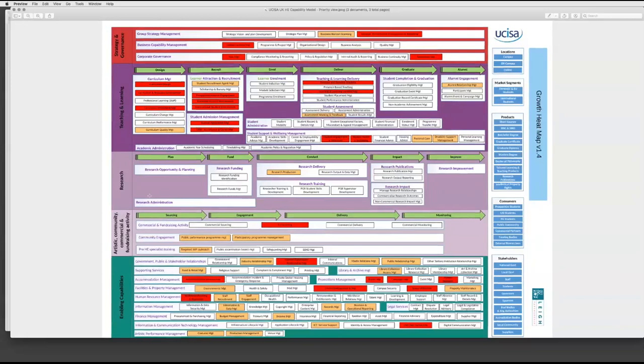So you can see we've added some new level ones here. We've got commercial and fundraising activity. We've got a thing called community engagement, which we don't have in the standard model. And that's about putting on performances and also making spaces for people to come and perform. And then we've got this pre-HE specialist training, which essentially we could have put into teaching and learning.